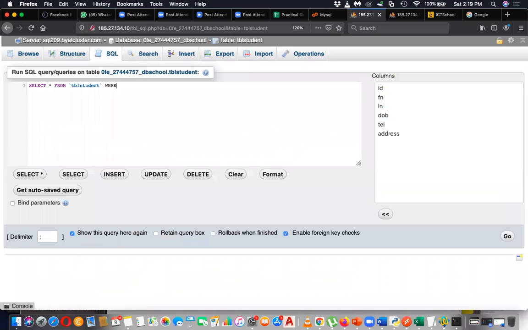First one is select all from TBL student. And the second one is select first name, last name, DOB, address from TBL student. So please try both queries now.